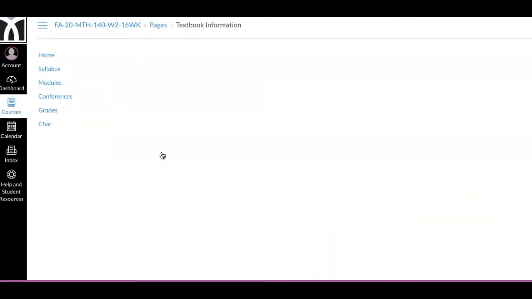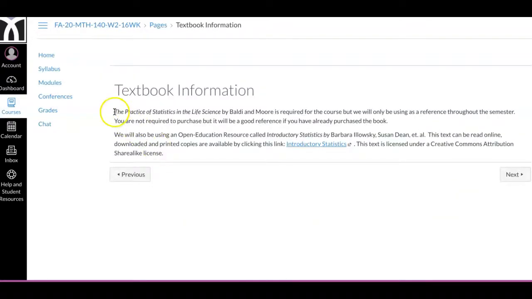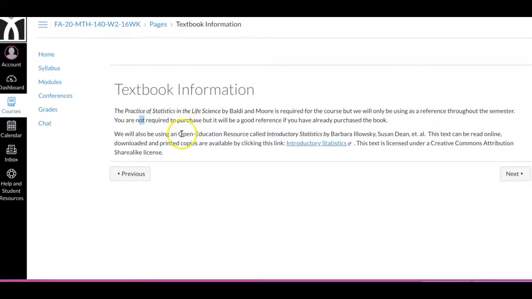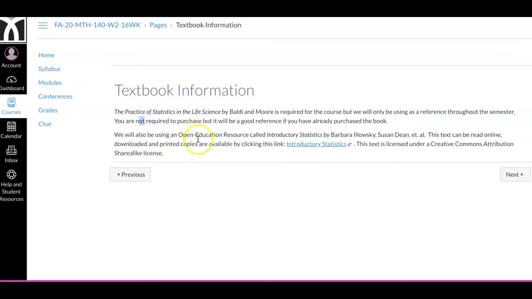Here you can see the next link is the textbook information. As I mentioned, the practice of statistics in the life sciences. It is required, but we're only going to use it as a reference, so you do not have to purchase it. It is a good reference if you've already had it. We also are going to use the open education resource called Introductory Statistics, and I have that listed here, which is a Creative Commons.